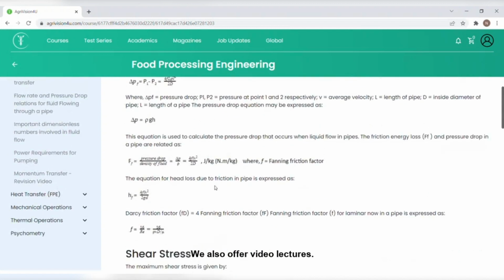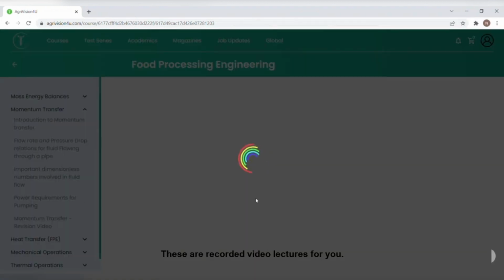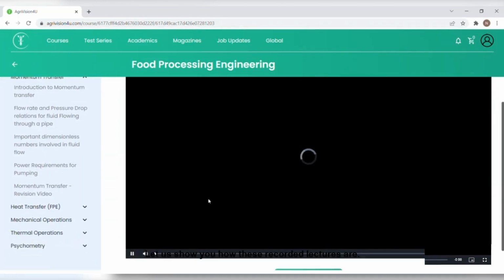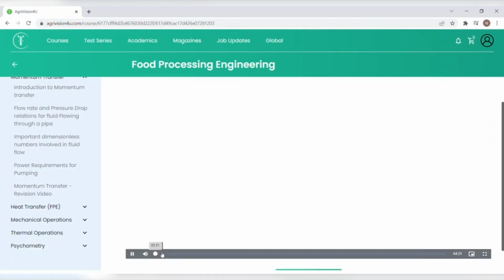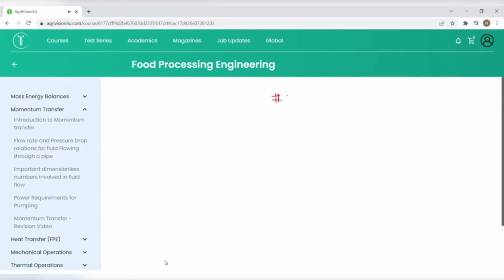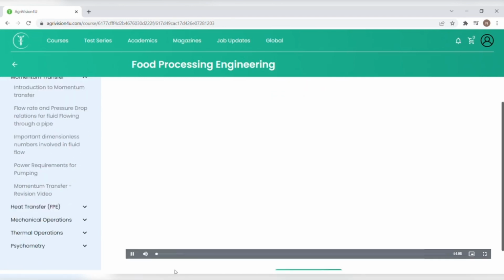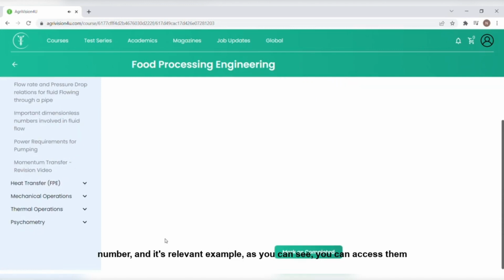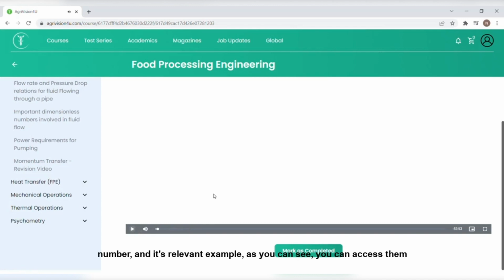Not only that, we also offer video lectures. These are recorded video lectures for you, which you can access anytime, anywhere. Let us show you how these recorded lectures are. So we will discuss momentum transfer. So in this topic, there are certain important things such as the formula of Reynolds number and its relevant example. So as you can see, you can access them anytime and anywhere and start your preparing journey from any time.